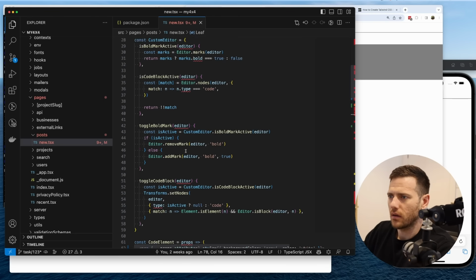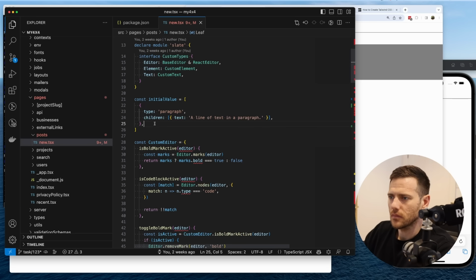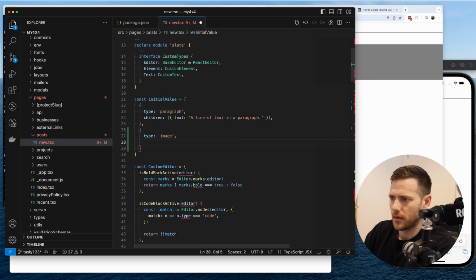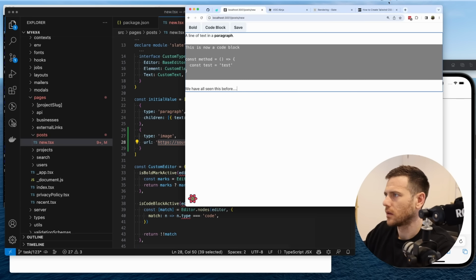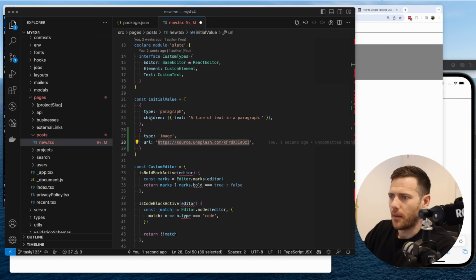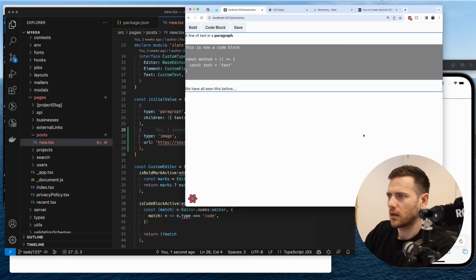But if we now go in here and just add it in, type image, and then we said URL. I wonder if this is a real picture. Let's go and see. Hope it's nothing dodgy. Great. We should now have this. Okay, let's see if we save that.